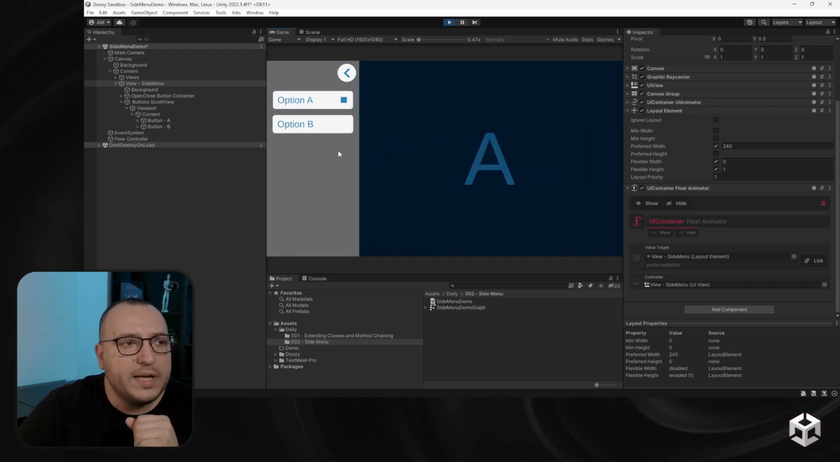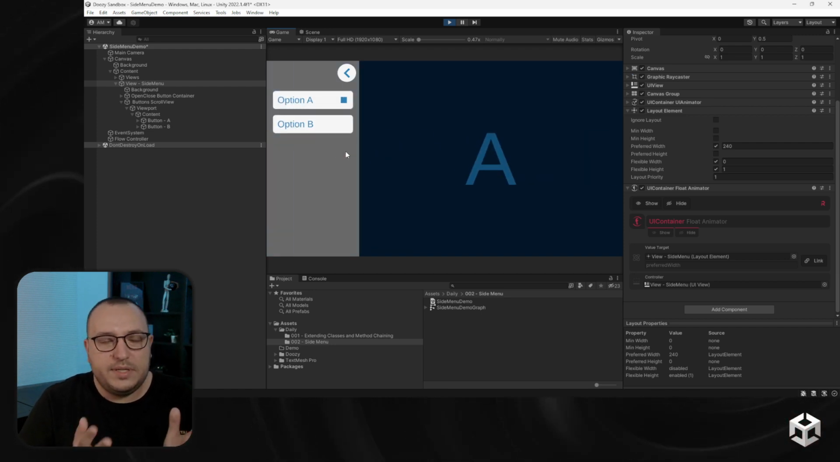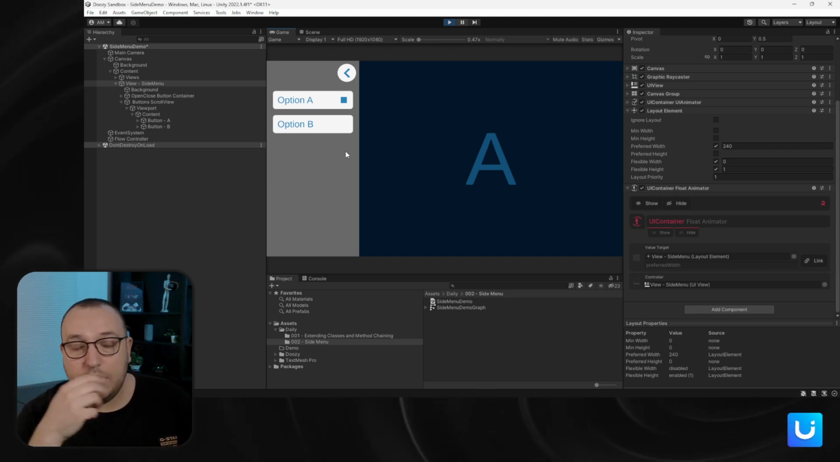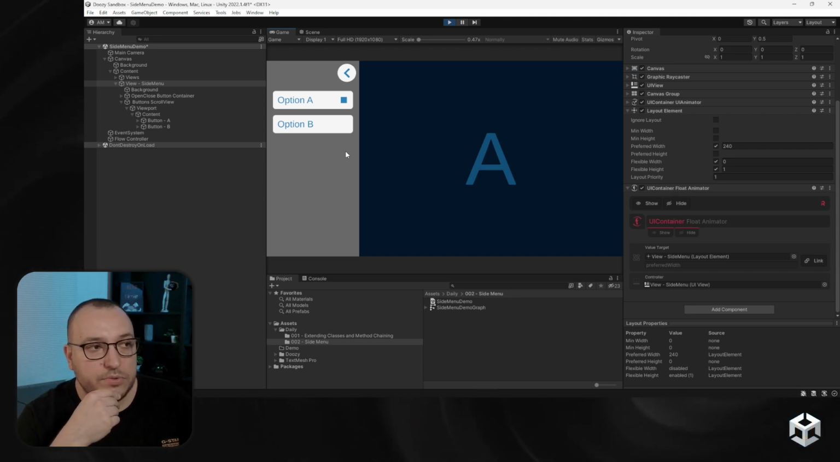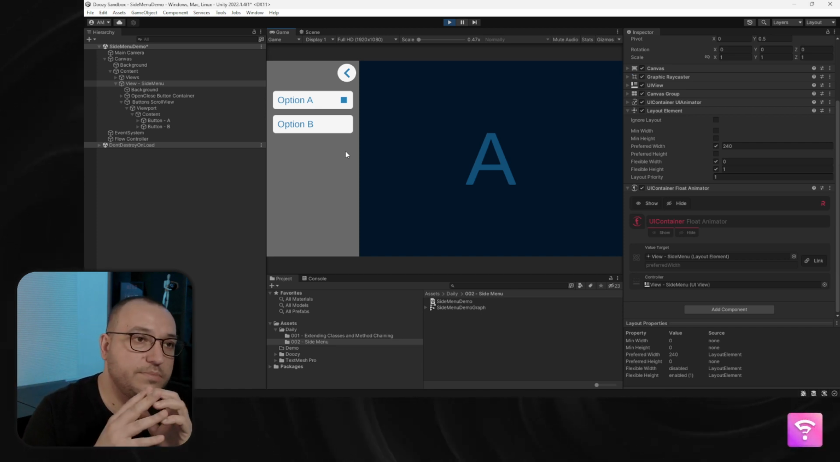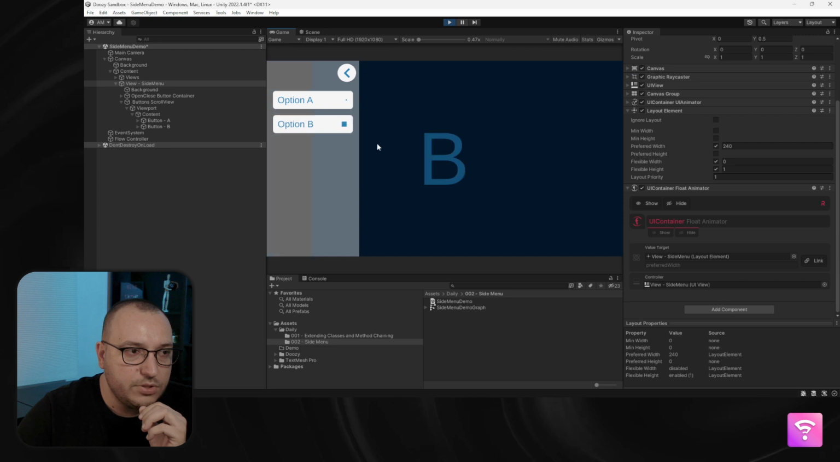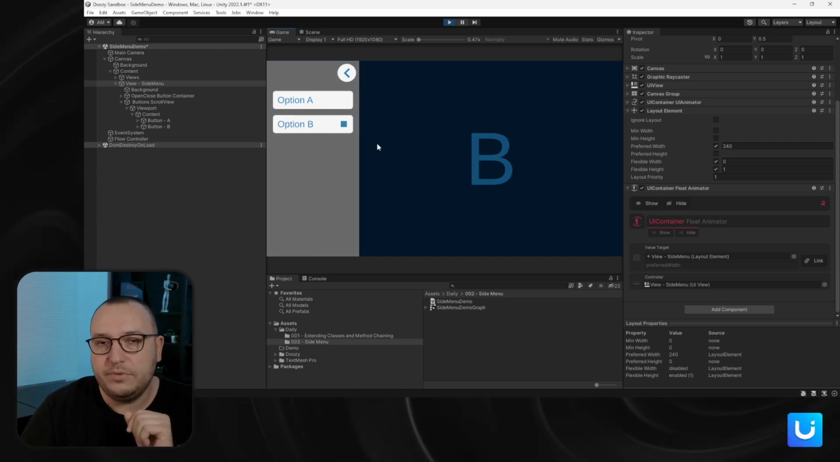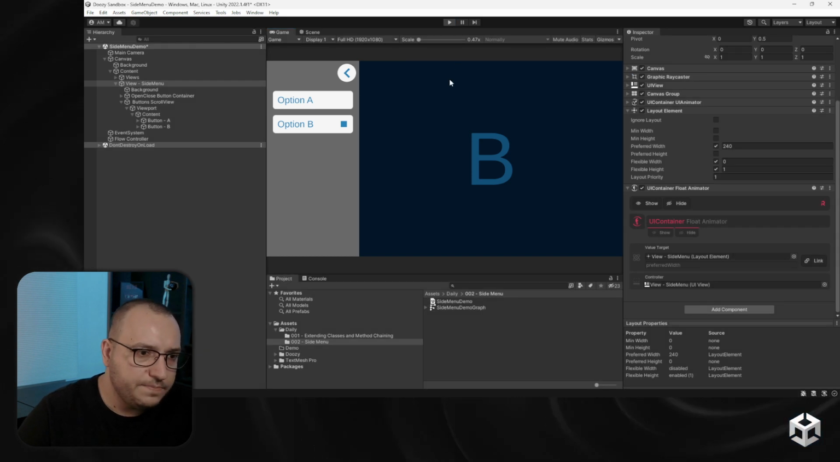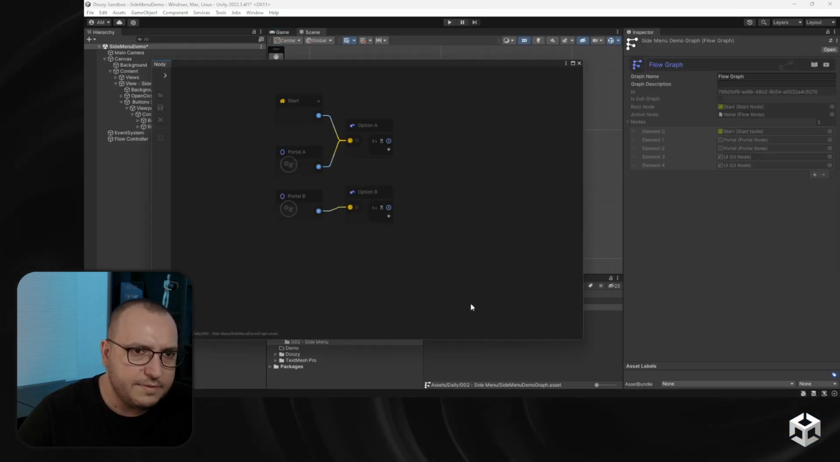Let's say when I select an option, I want to hide the menu, because I told you that I may want to hide the UI menu, the side menu, from code or from the graph. So when I select an option, I also want to close the menu. How would I do that? Again, no code. So I'm going to open the graph.